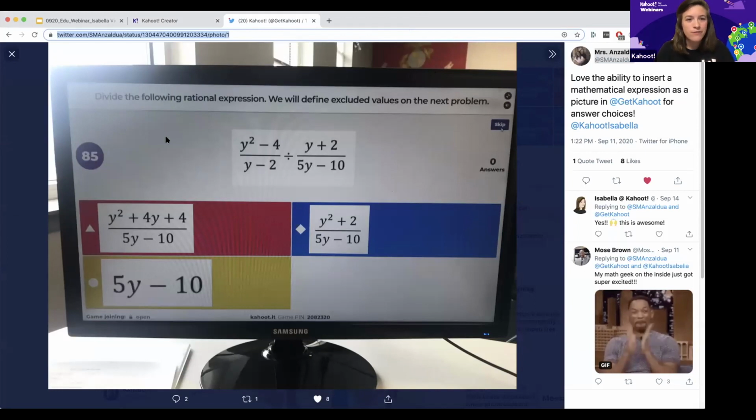And so, divide the following rational expression. We will define excluded values on the next problem. I'm not a math person, so I'm not sure exactly what that means, but look at that fancy equation right there in the images as answer. So basically what she did is she typed out her equation, took a little screenshot of it, and uploaded it as a JPEG right to that Kahoot. The possibilities are endless with images as answers.